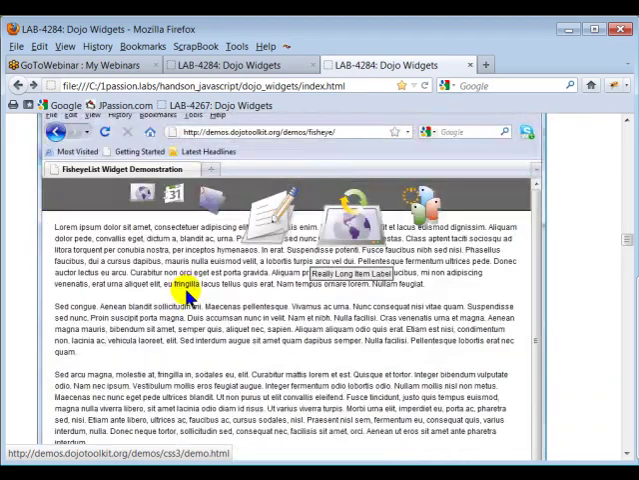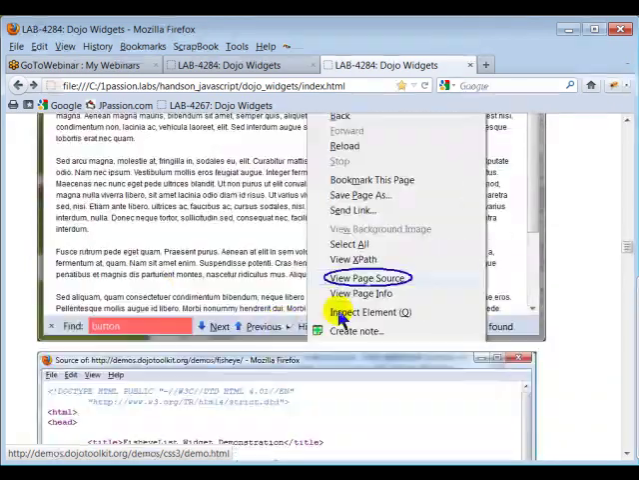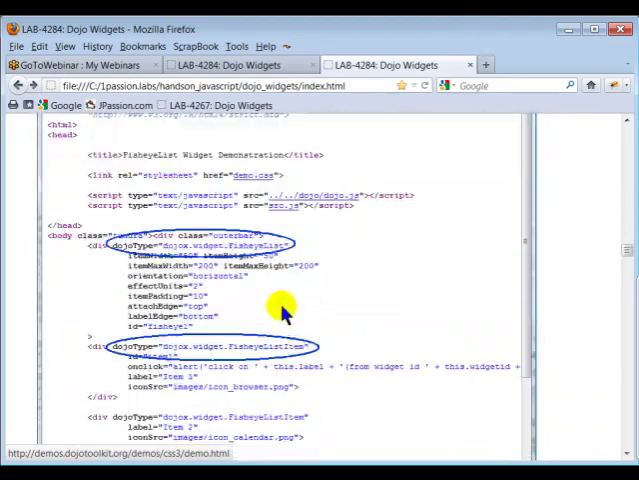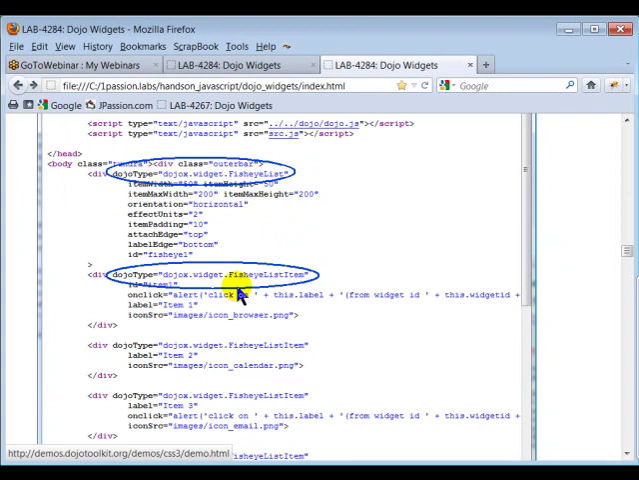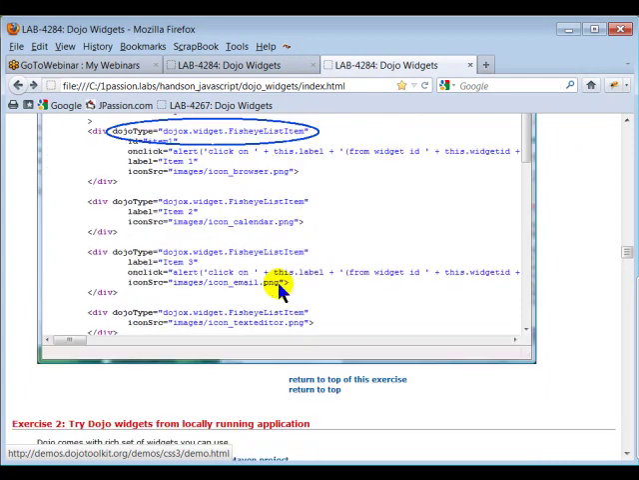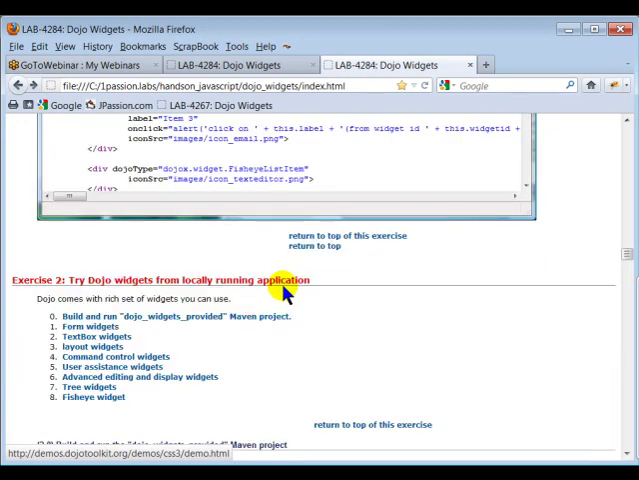We just tried that, and again you can take a look at the source. The source of fisheye is that you have to have a fisheye list, and then each of the items that you want to have is going to be in the form of a fisheye list item. In fact, your homework is adding another image as an item. So that is a case that you can play around with from the Dojo nightly build testing website.